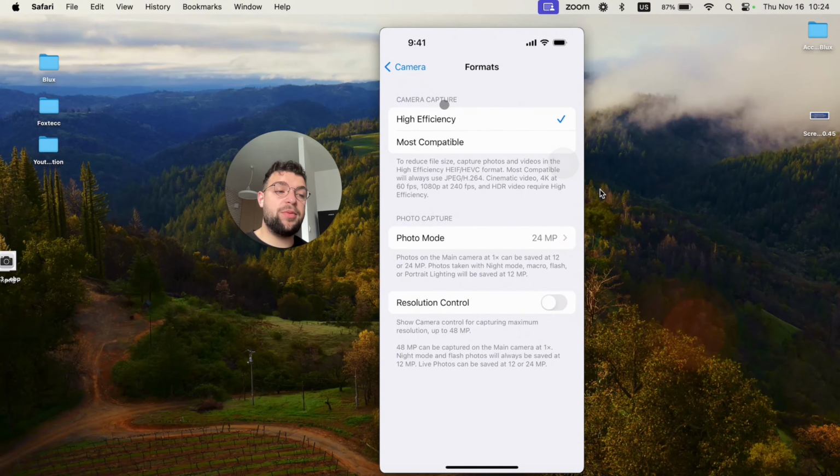So in case you don't want your pictures to be in that format, you have to switch it to the most compatible, which according to the description is going to be just the JPEG. So the JPEG or H.264 for the video format. So that's how it works. Of course, as I say, it's not said entirely clearly that you have to do it this way, but high efficiency is HEIC, and most compatible is JPEG.